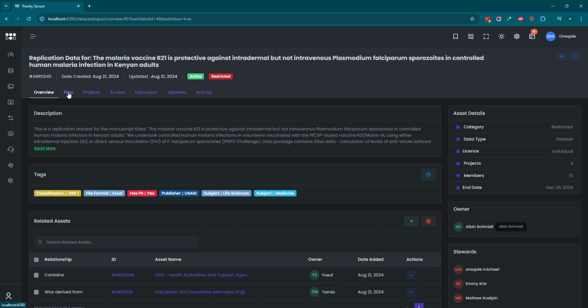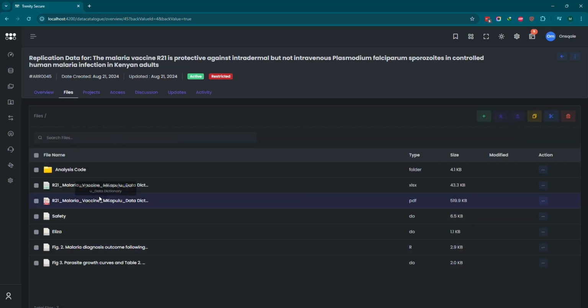The next tab is the files tab, and this is where your files for the asset are going to be housed. In Trenity, we have two ways of adding files to assets. You can either upload your files into the asset folder, or you can connect an existing storage, and I'm going to talk about that in the remote storage video, where you can connect an existing container in Azure or an existing bucket in AWS to your assets. That way, you don't need to migrate or move your data sets.